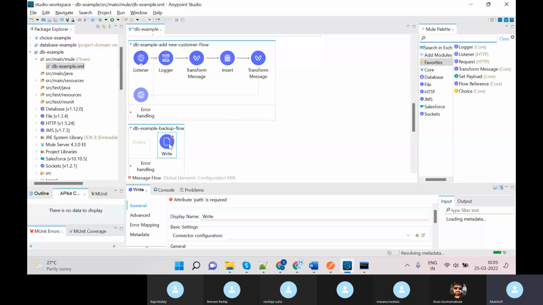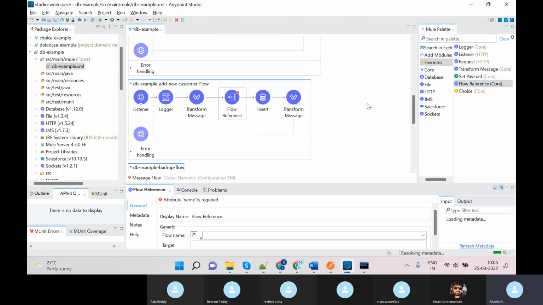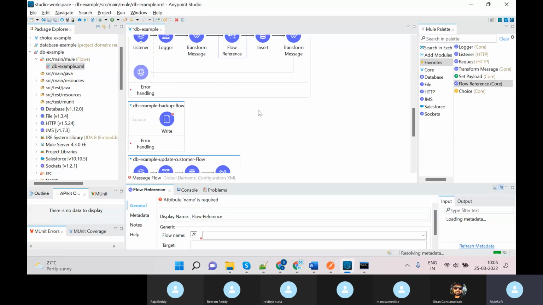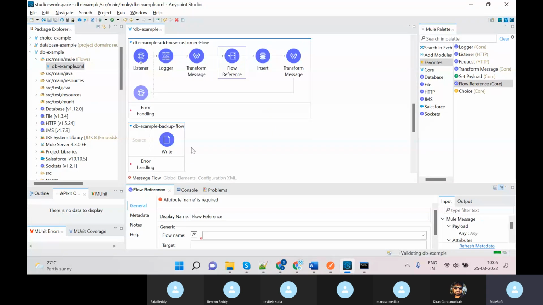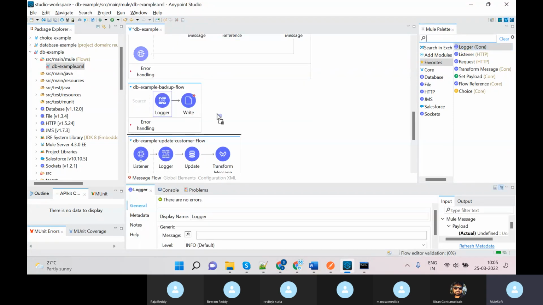Okay, and also here, after this I'll call this flow by using the flow reference. After that it is going to this flow and it will insert. So for that I'll place two loggers here, one is the flow started and one is the flow ended.